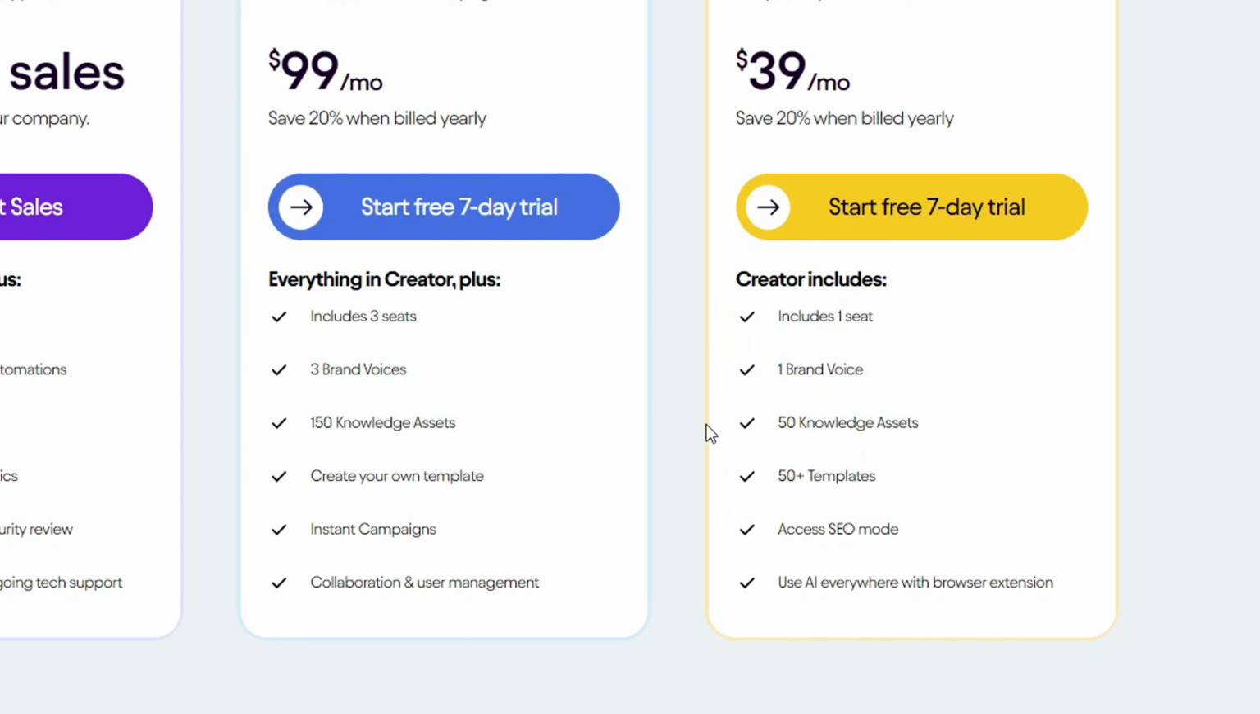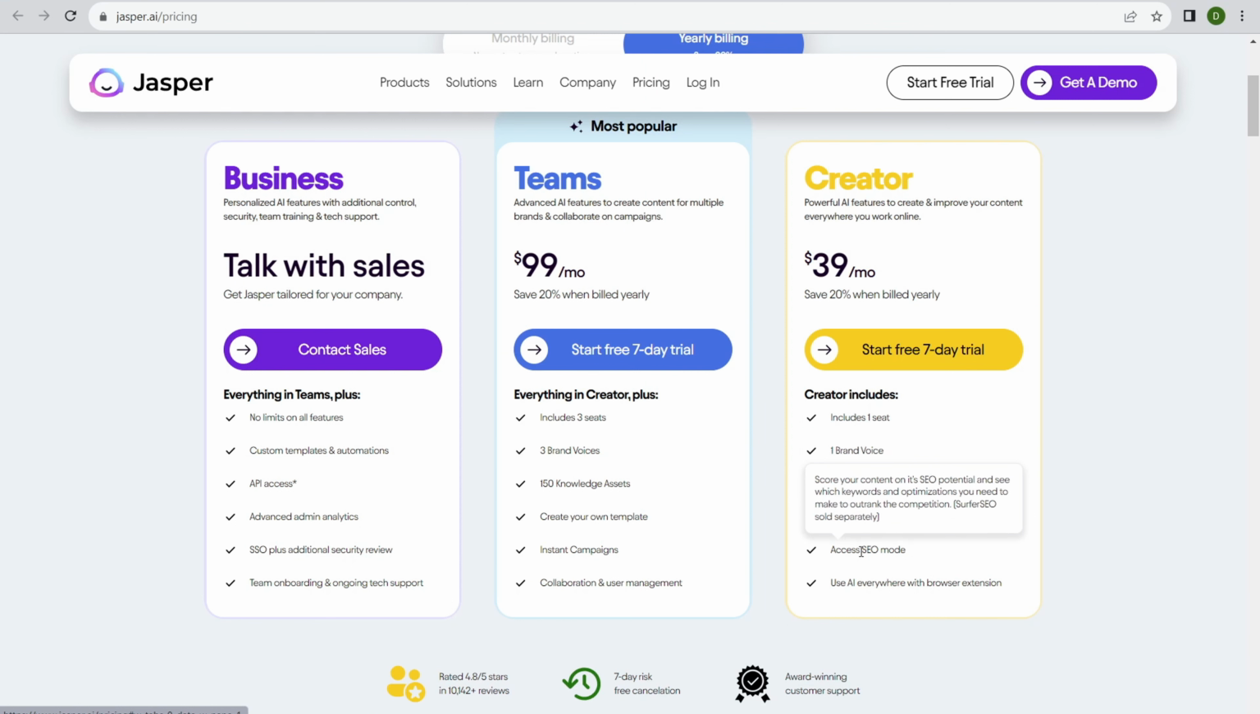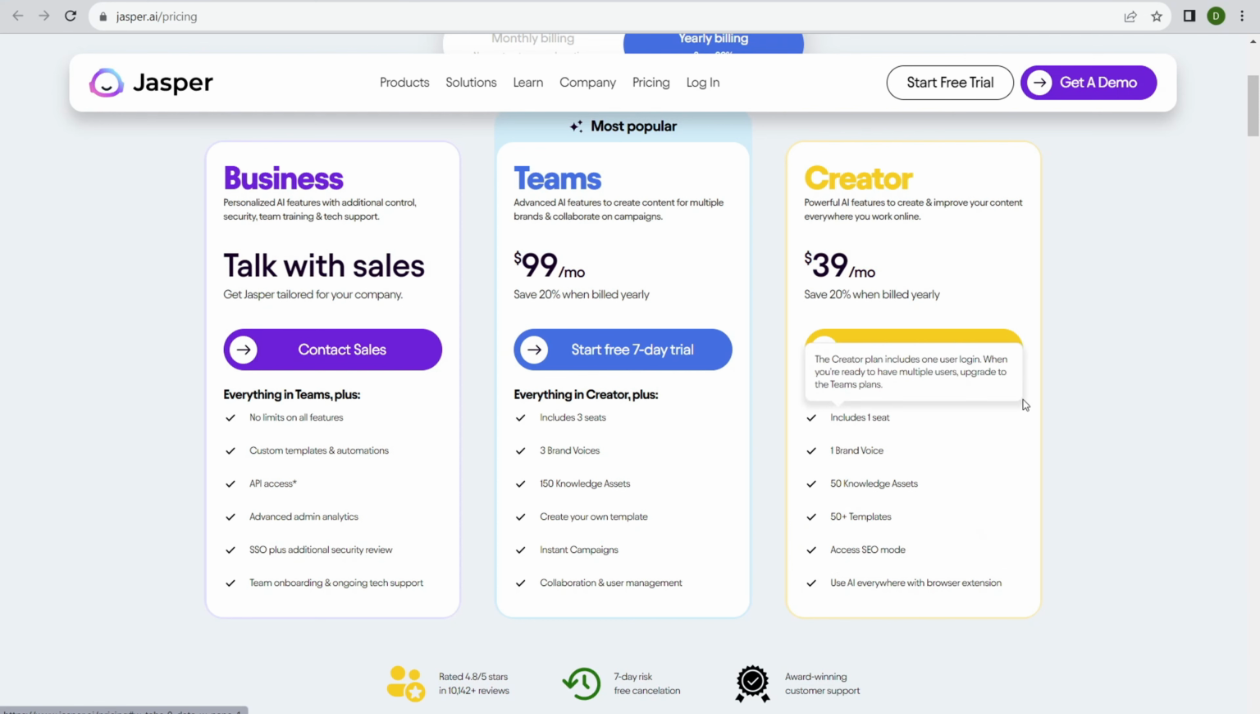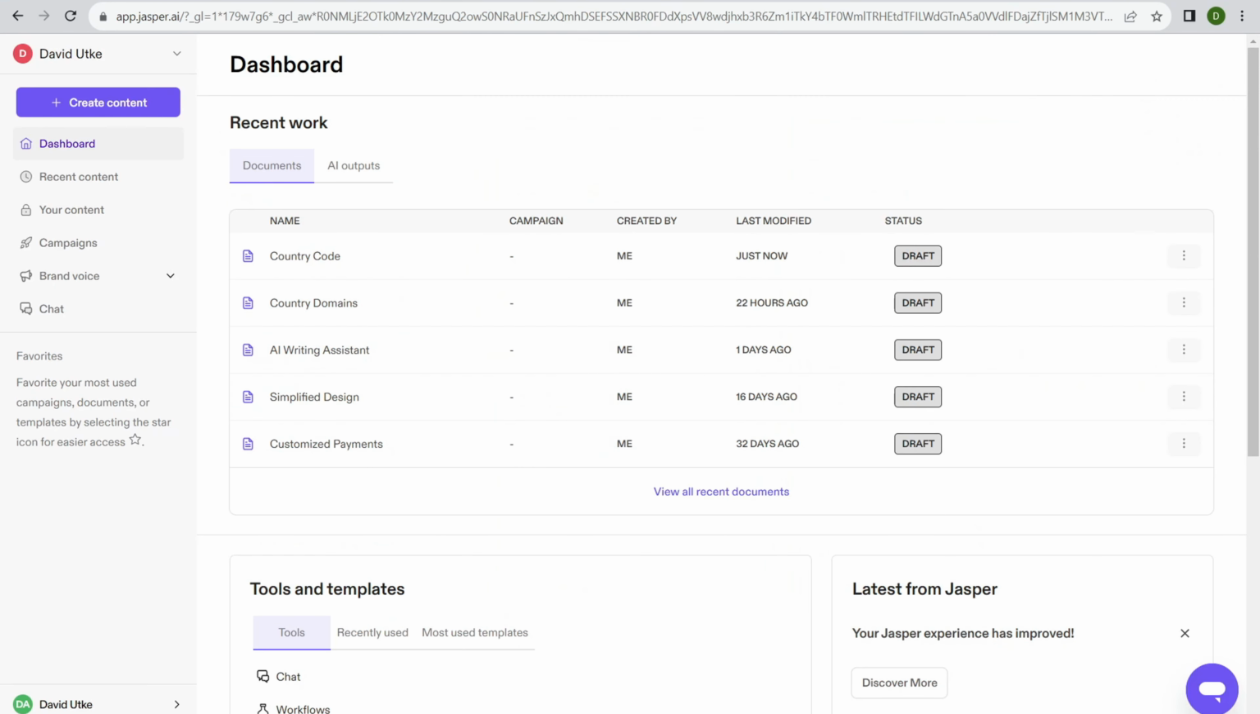And then the 50+ templates over here, these are kind of ChatGPT style prompts that help you create content. Then access SEO mode, that's in integration with Surfer SEO. So Surfer SEO is sold separately. Then you get a Chrome extension that can be used. Now, what happens when you sign up and you start your 7-day free trial? This is your dashboard over here.